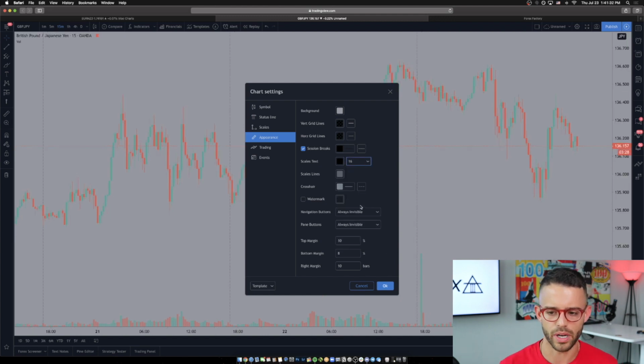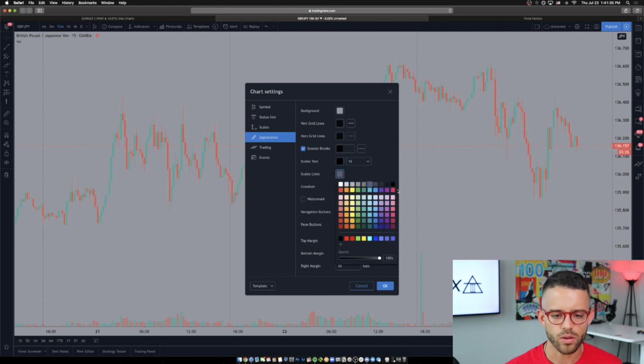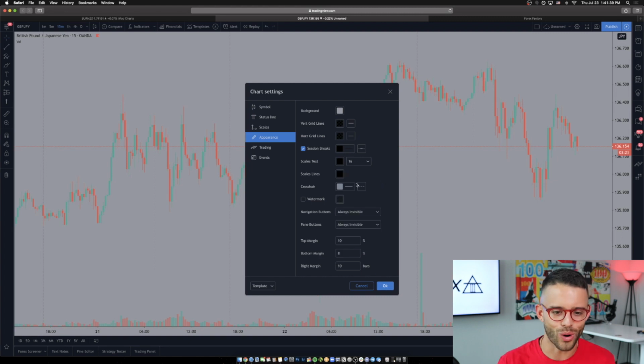Let's make that font a little bit bigger so everybody can see it. And even the scale lines, we'll make those black as well, just to show the borders of the chart and make it all clean. So we're getting somewhere now. You can see that, right? If you even want to change the crosshair, you can do that.